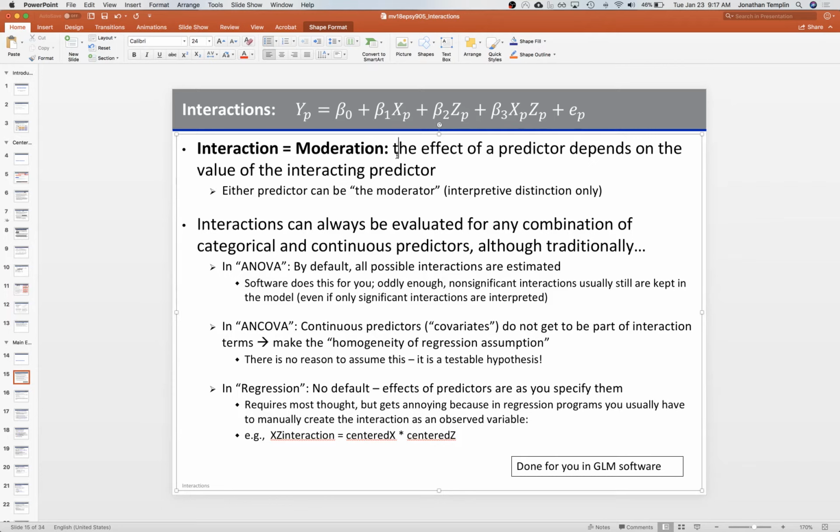Moderation really comes from the idea that this interaction modifies or moderates the main effects of the variables that go into it. Meaning, when you have an interaction present, if you have this interaction between x and z, this interaction serves to change the effect of the x or z by themselves. So it moderates or modifies the main effects of the model itself.